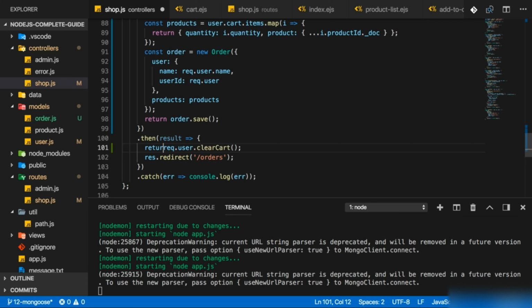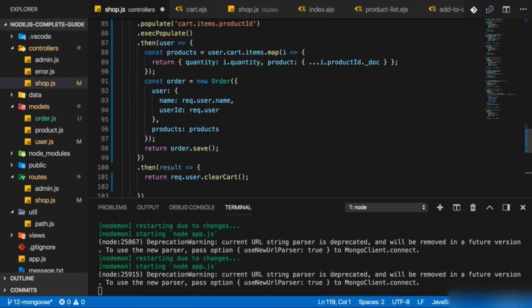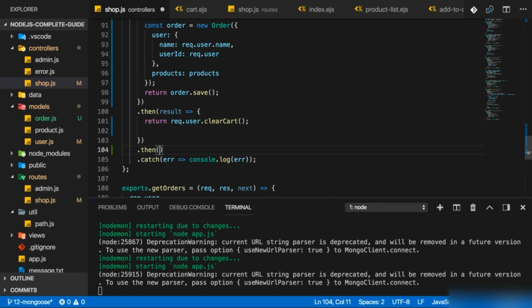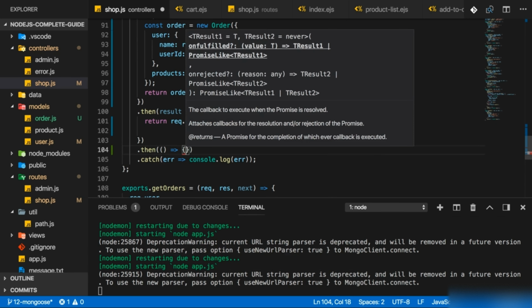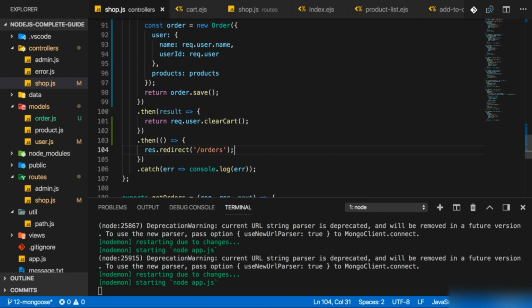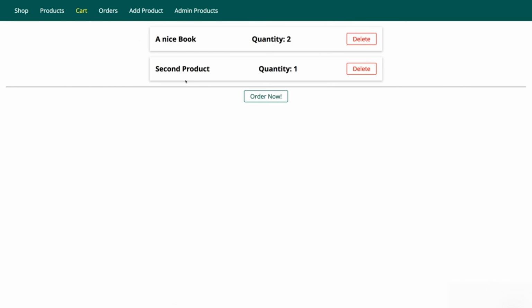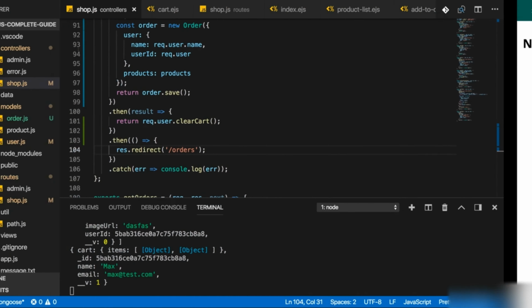And then I will return that and move my redirection into a new then block after the previous one, which will only execute once the cart was cleared. So now with that, let's save that. Let's now also go to products and maybe add another product to our cart. Let's order that cart now. Let's click on cart again. No products in cart. This is looking great.